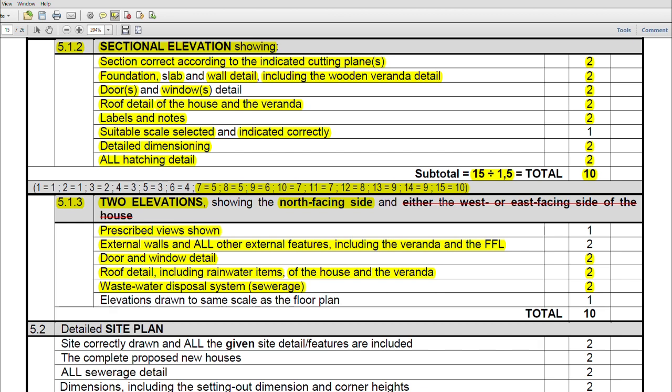And then elevation drawn to same scale as the floor plan. So this is going to be 1 to 100 also. And these are 10 marks.